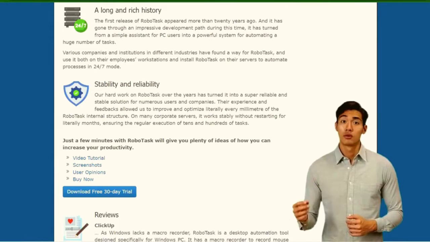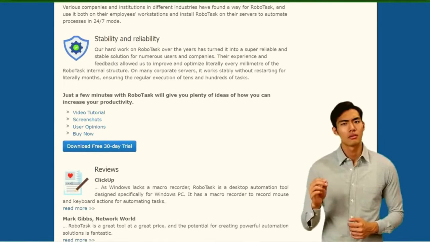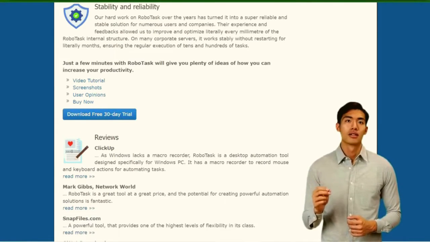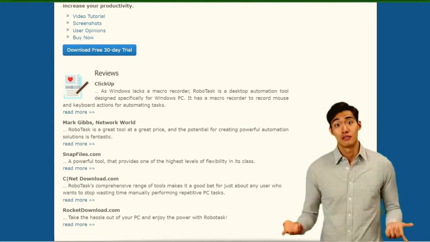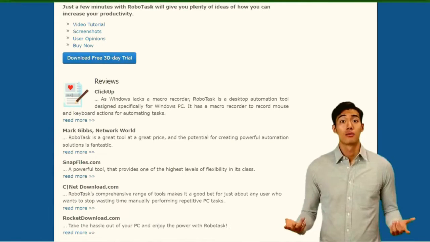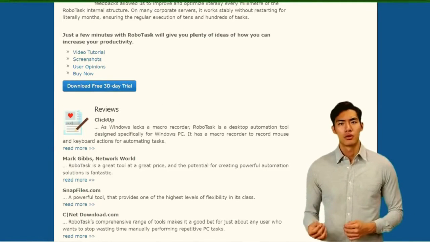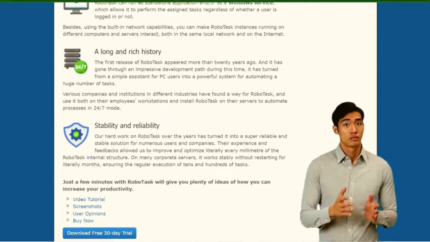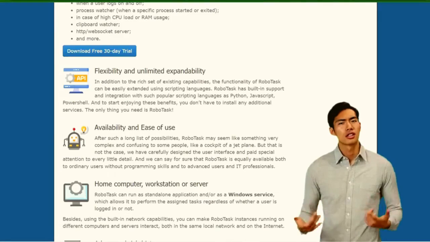What are the benefits of Robotask? The primary benefit of using Robotask is that it simplifies tedious, repetitive tasks and makes them much faster and easier. By automating these types of processes with Robotask, users will be able to save time and effort while increasing efficiency in their workflow.